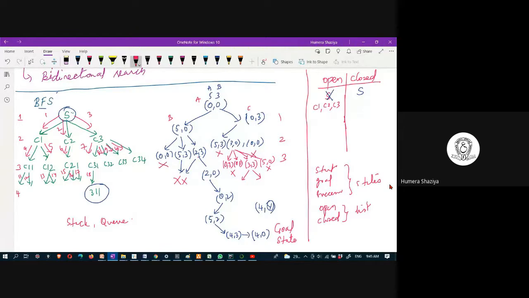Which policy does it follow? Tell me the policy. Last in, first out is the policy of stack. What is the policy of queue? First in, first out. Students, you might have studied stack and queue, but this is the application of it. Here we are trying to implement BFS. We have to use queue. Here, open list is a queue.